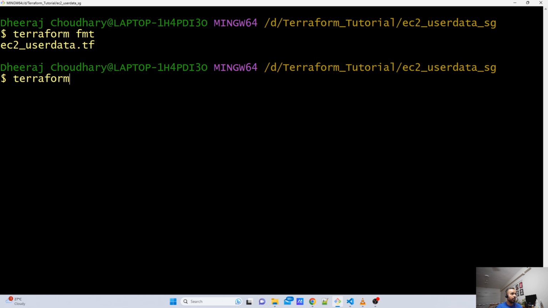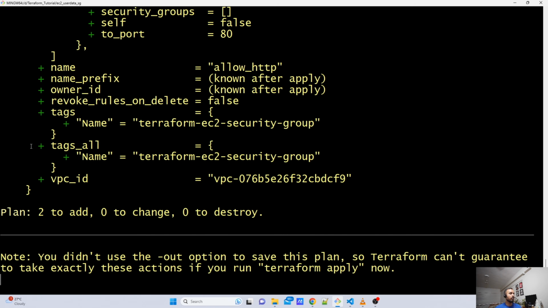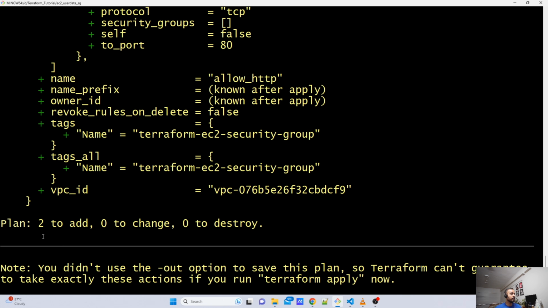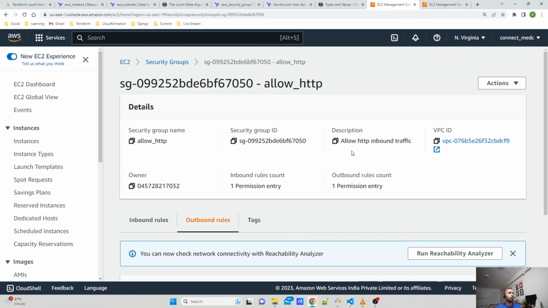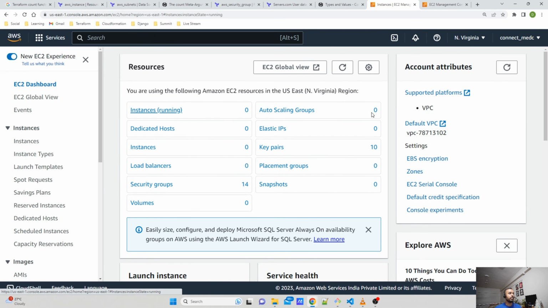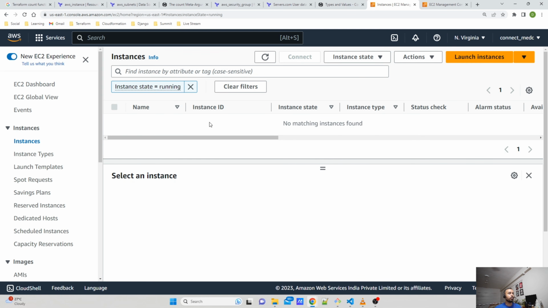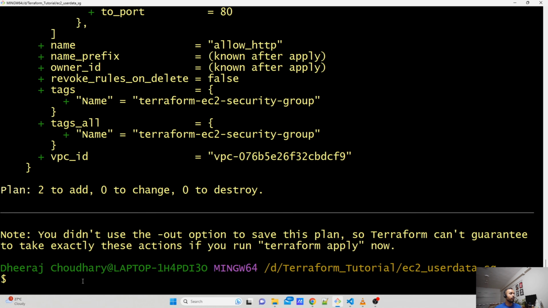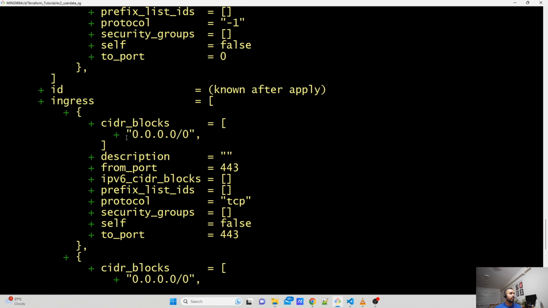Now I will go ahead and run the Terraform plan command. Okay, over here again you can see that it is 2 to add and 0 to change. If I jump back to my browser and take you back over here to the EC2 console instances, right now you will see there is no instance which is up and running. So we are just going to go ahead and run this. In this again, the same thing. So this is the security group.